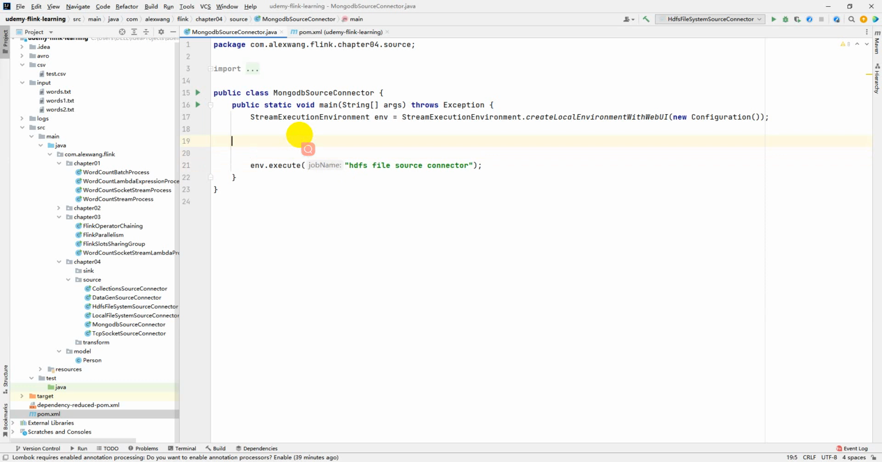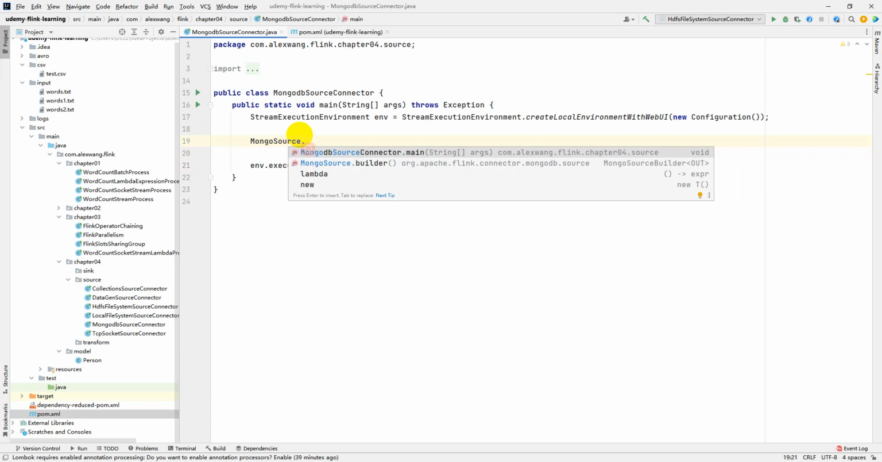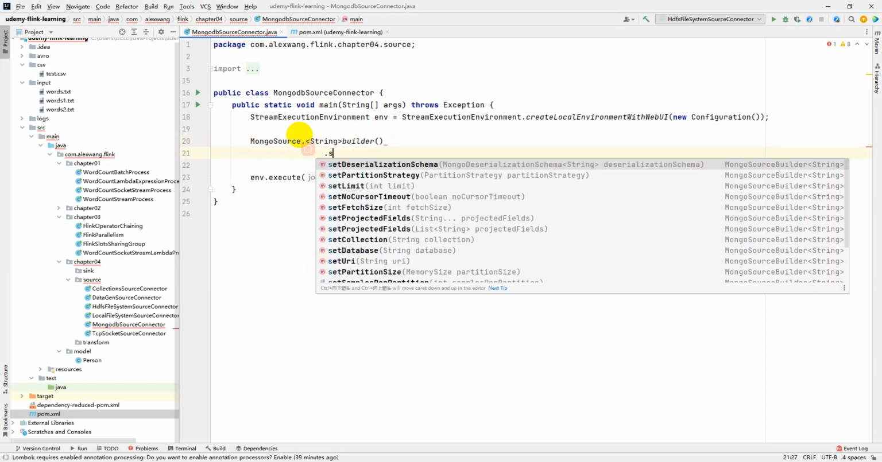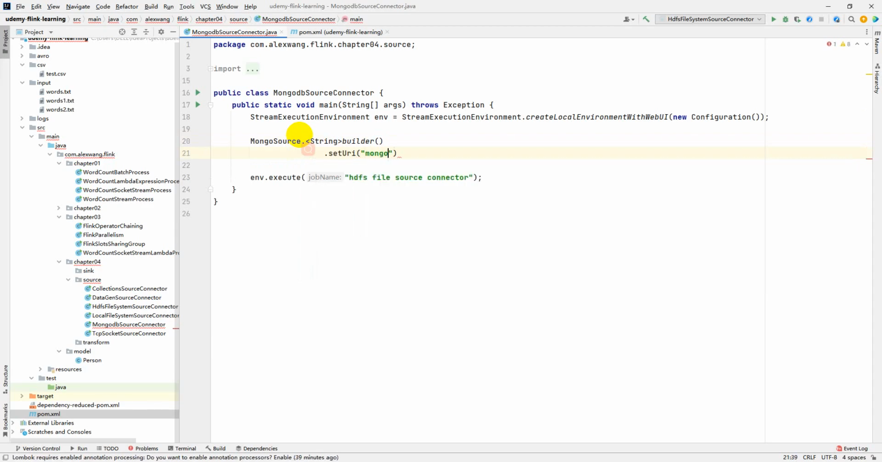And here we can use MongoDB. Actually it's not MongoDB, it's MongoSource, and builder. We have to specify the data type. Suppose we read the data and the type is a string. Specify the URL, mongodb, localhost, and specify the port.